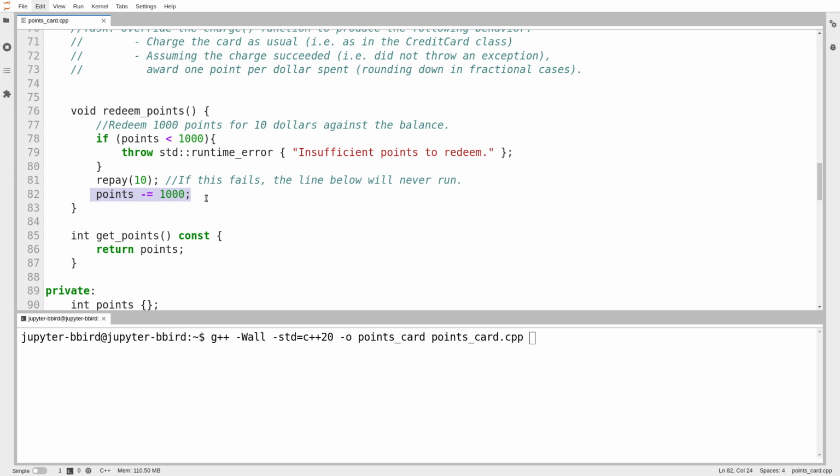So somebody with an outstanding balance of $5 who tries to redeem points will get an exception thrown, but their points won't get modified, which I think is the correct way to implement this. I think that we shouldn't take away their 1,000 points unless we actually do deduct $10 from their balance. And that, I claim, is what this function is already doing. We don't need extra logic. We don't even need an if statement to check if there are $10 on the balance. The exception thrown out of the repay function takes care of that for us.